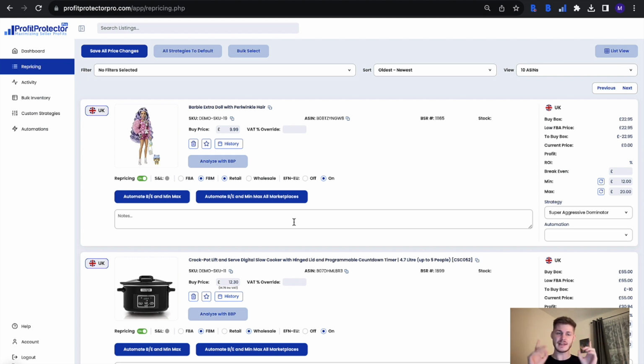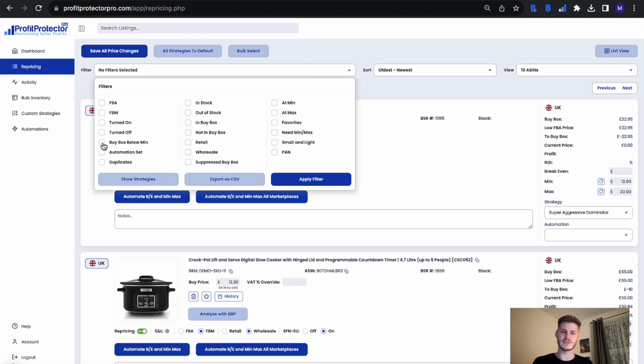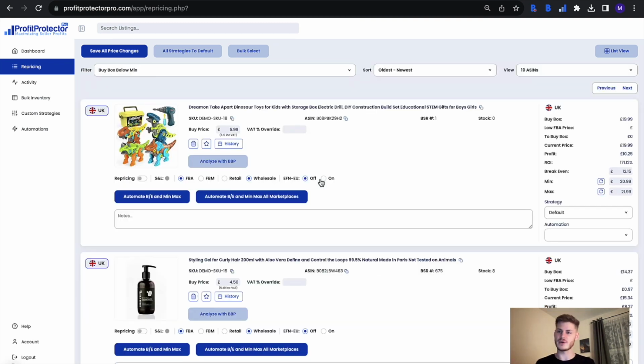So if you feel like things are a bit of a standstill, here are a couple of things to check. And the most important one, and one of the most common reasons, is because the buy box is outside of your minimum and maximum price parameters. Now, not to worry, this is very easy to find. So buy box below min, this is the filter that you want to be paying close attention to, and really, really helpful. So you can apply that filter and find all of the products where the buy box is outside of your parameters.